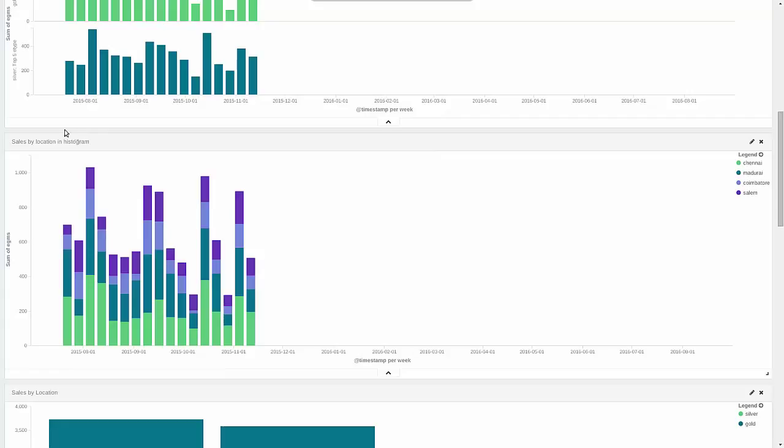The sales by location in histogram widget will help you understand how many grams of gold and silver were sold specific to each location. Here you can find there are totally 284 grams of gold or silver that were sold in Chennai on July 20th, 2015, and in Madurai it is 273 grams of gold or silver, in Coimbatore it is 85 grams, and in Salem it is 57. This is specific to the date of July 20th, 2015.